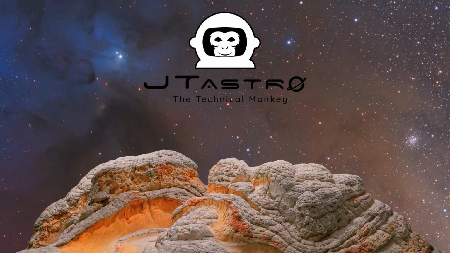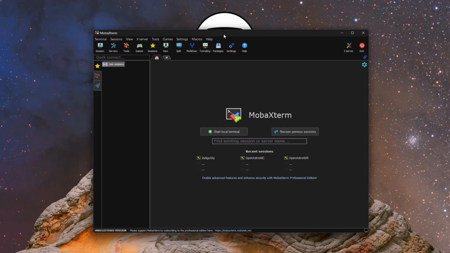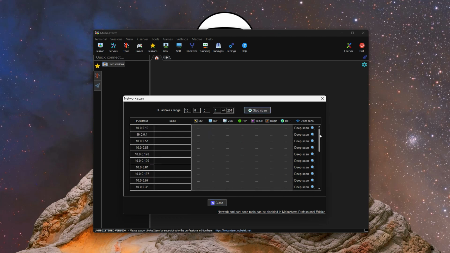All right, so once we get it installed and fired up, this is what it's going to look like. I removed all my profiles just so we could start fresh with it. So the first thing that we want to do is we need to figure out where the heck the ASIAIR is on our network. So the easiest way to do that is just go to Tools and then Network Scanner. It's going to pick up your addresses, and if you just hit Start Scan, it'll start a fresh scan.